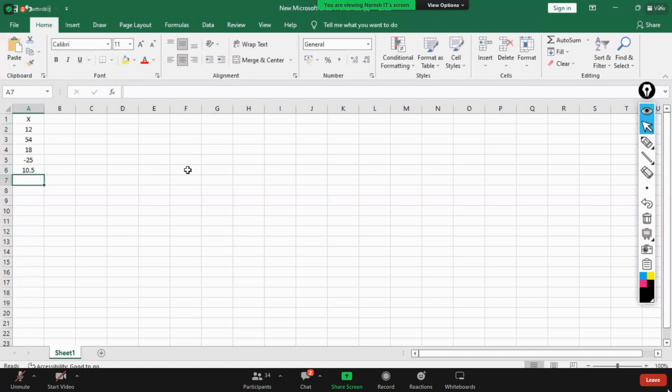Okay, he has given me these 5 values. Now using these 5 values, I want to convert every value to the corresponding z-score. How am I going to convert? First, for these 5 values, I am going to calculate the mean value. How am I going to calculate the mean value?